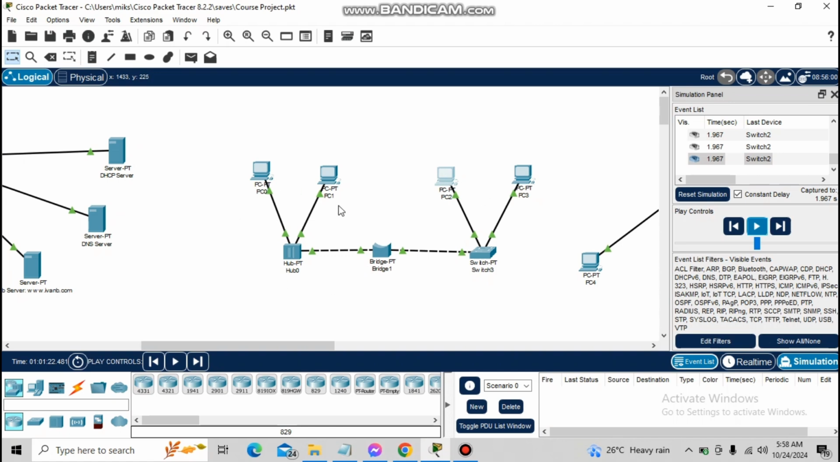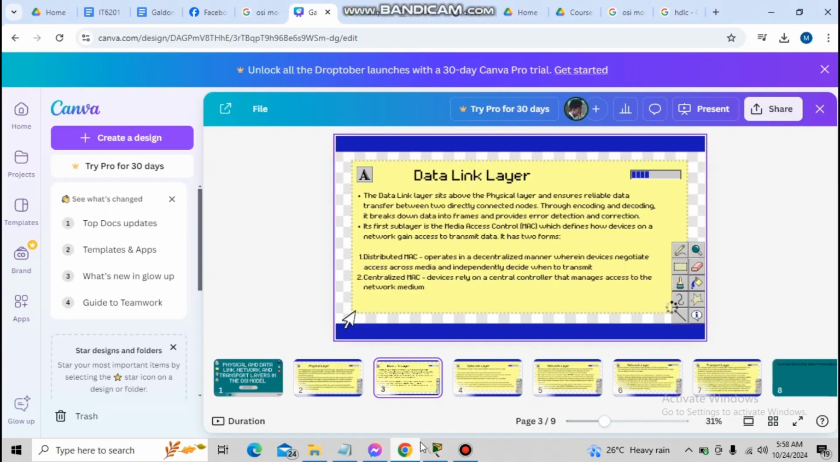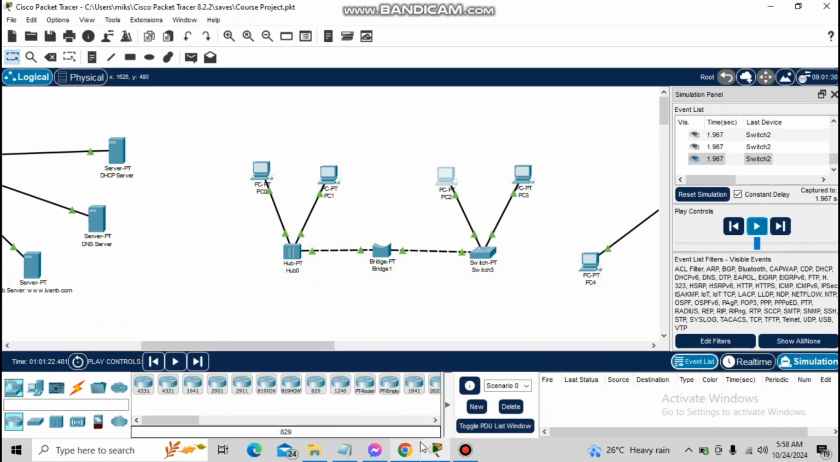Although the hub has less security, as it only transmits whatever is incoming, and it doesn't do any foolproofing or checking, it is still a demonstration of the physical and data link layers.